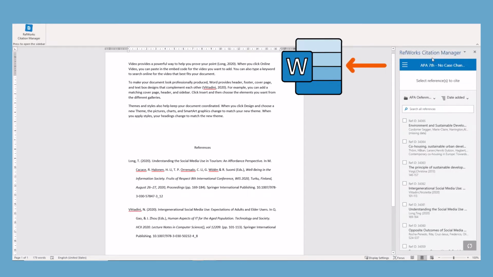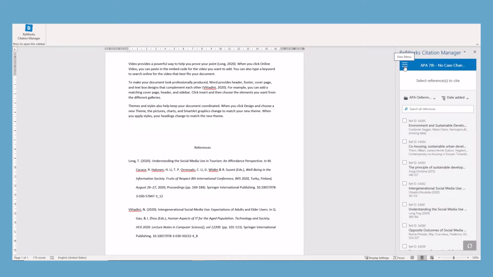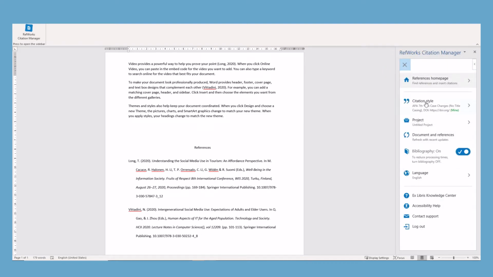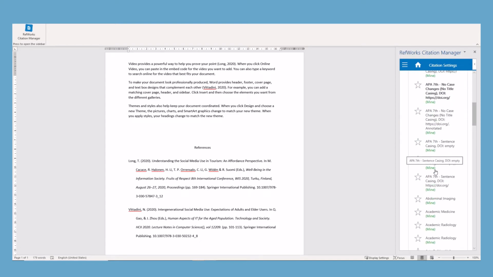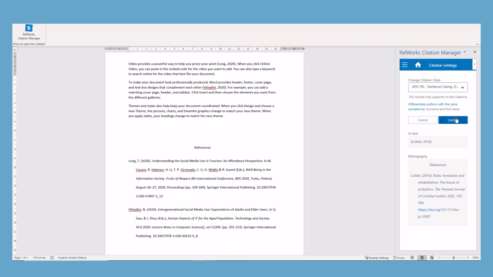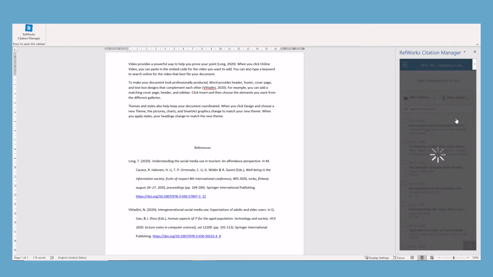I will now go to the RefWorks Citation Manager in Word and here I click on the dashes, followed by Citation Style Mine. Next, I will choose the correct APA version with sentence casing and end by clicking Update. You will see that only the first word of the title and of the subtitle are capitalized in the reference list. Even with the adjustments I just described, you will not always have flawless references.